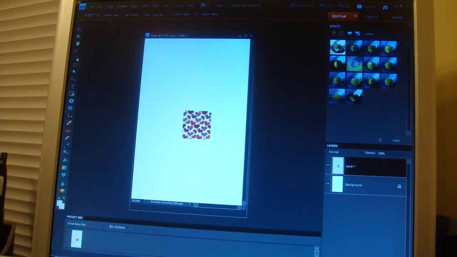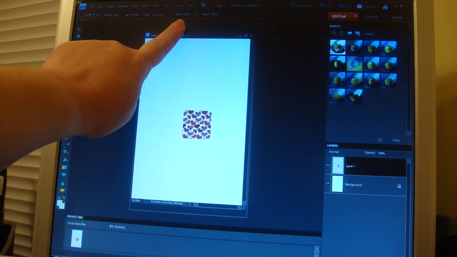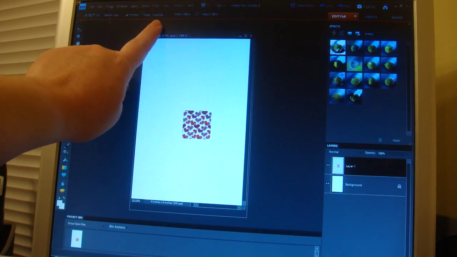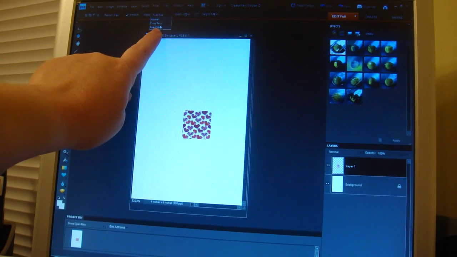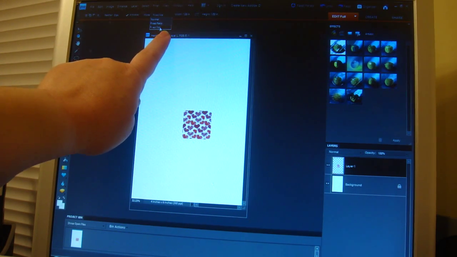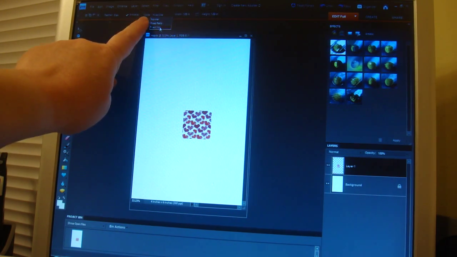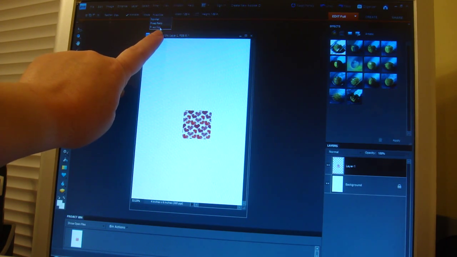Just click on it once, and if you go up to the top of your screen right up here, by mode there, you want to select fixed size. It'll have a little drop down arrow box next to it where it says mode, it'll either say normal, fixed ratio, or fixed size. You want it to say fixed size.